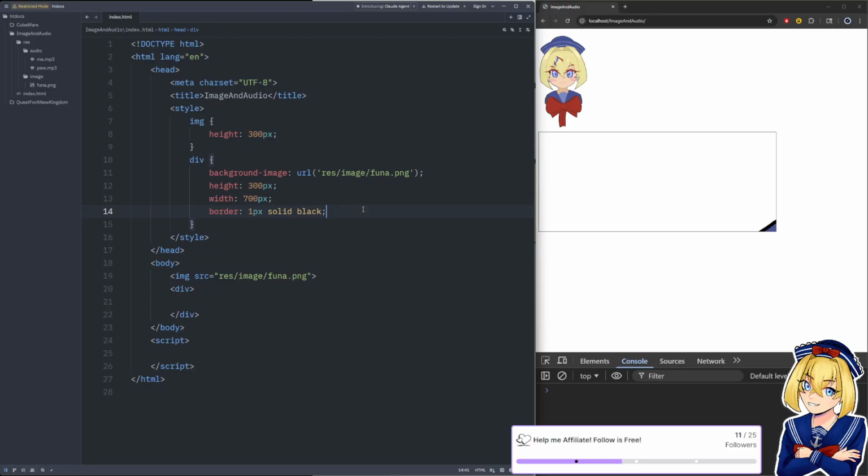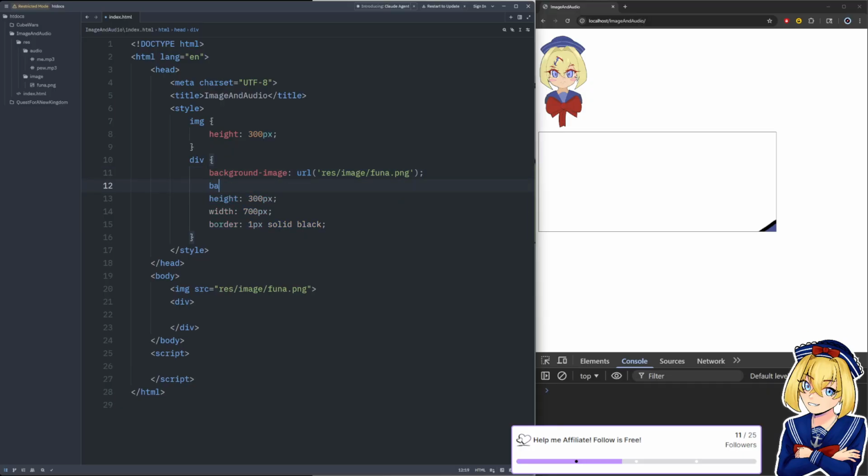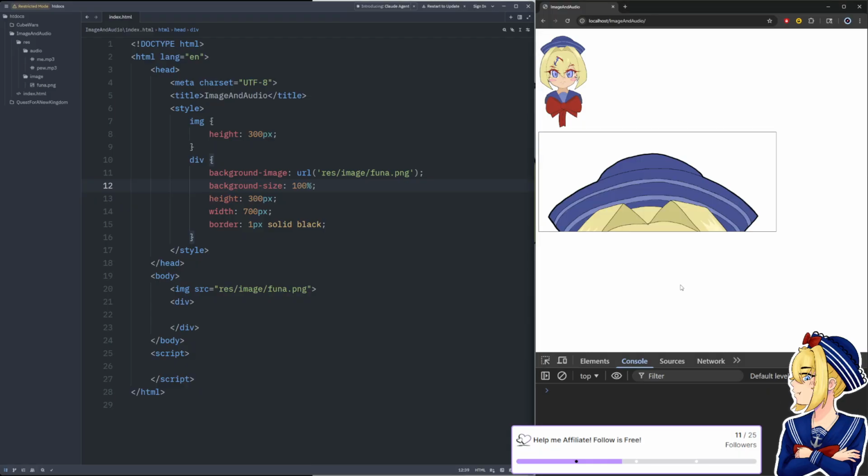So why is that? Well, the div is acting sort of like a window right now. The div isn't as big as our image is. So the image is kind of being hidden and we're just looking at it through this little window. So what we can do is we can say, well, the background size, what if we said like 100% and we refresh? Okay, now the width seems to be better, right? But the height is not.